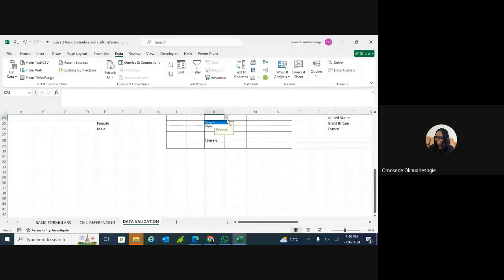So I can still come here if I don't want to stretch myself to type, which most times you guys should have experienced. When you are filling some forms and there are drop downs there, you just quickly click on it. You don't need to type. The most important thing is you understand the concept, so you can do it on your own sheet, Mr. Collins. So I can click male here.